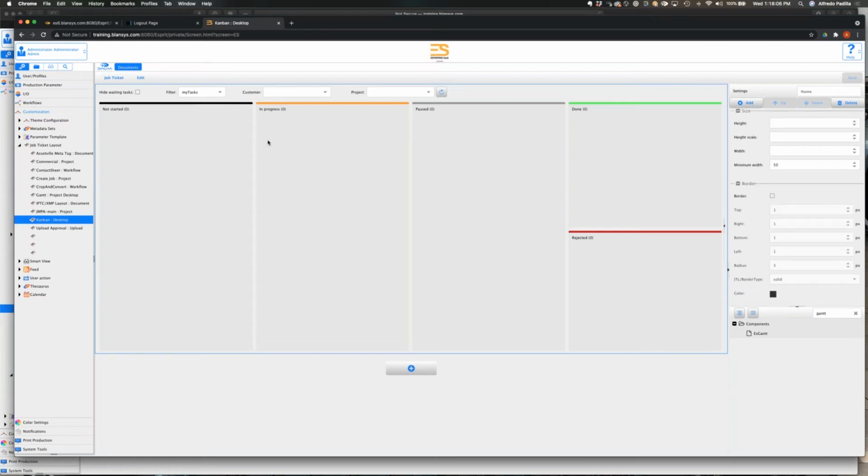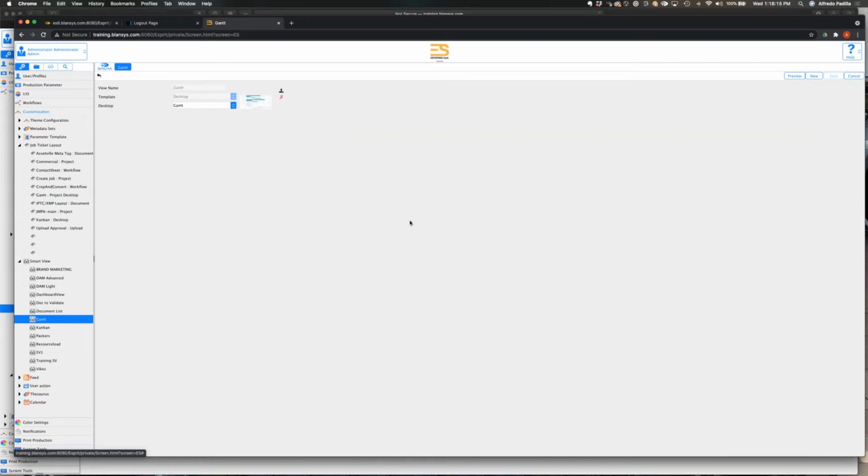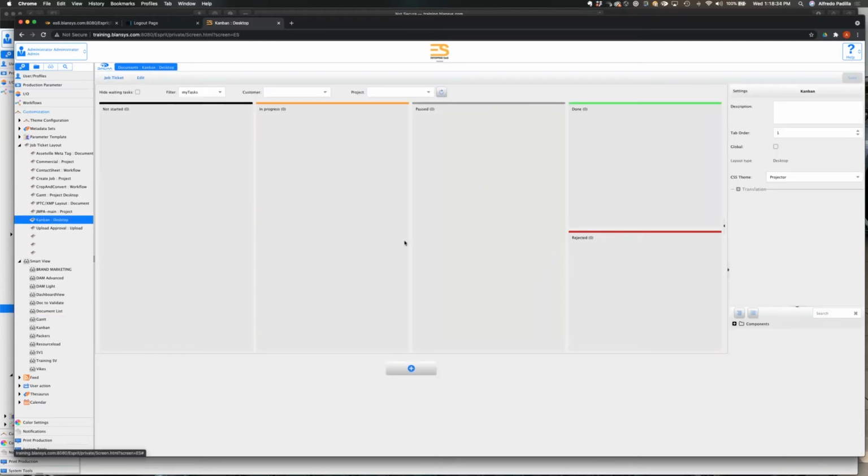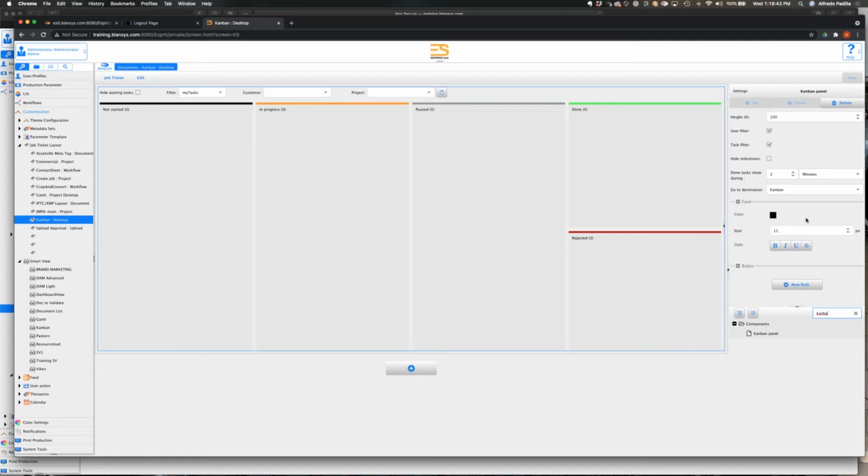To create your actual job ticket and then the smart view, I kept it real simple and called it Gantt. All you do is make a new one, call it whatever you're going to call it, tell it desktop, and then you choose Gantt. Obviously you can add an icon or something like that. So that's all there is to creating that one. The Kanban is pretty much the same thing. You just drag the Kanban panel component in. Again, not really any tricky settings.